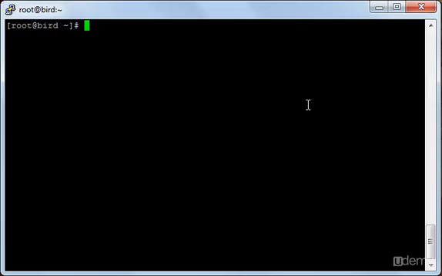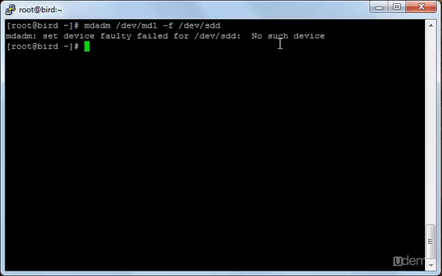Now let's make a test on the partition RAID 1 and degrade one of the hard disks and see how we can replace a degraded hard disk. I'll type mdadm /dev/md1 -f /dev/sdd, and by this command I will degrade the hard disk sdd, which is in the RAID partition md1. I'll press enter.